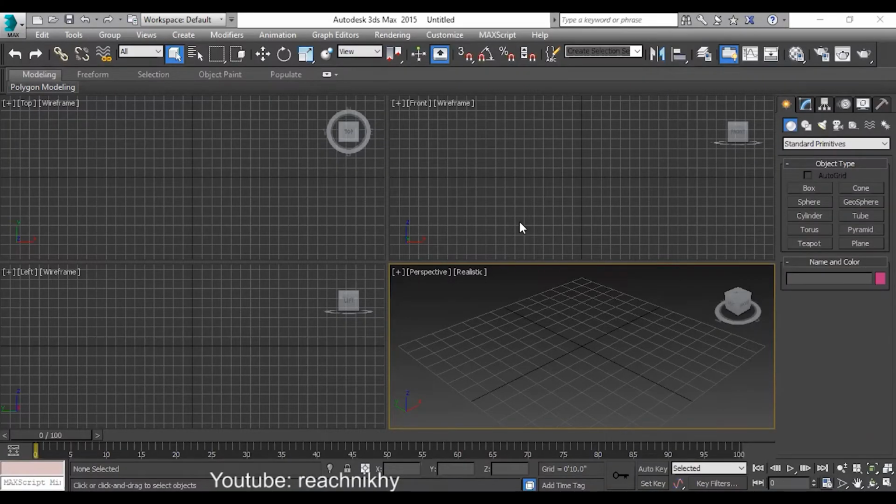Today we will discuss viewport navigation controls in 3ds Max. Until you understand viewport navigation controls, you cannot do anything. These controls help you navigate in and around the viewports, that means how to zoom in the viewport, how to pan the viewport, how to rotate the viewport like that.